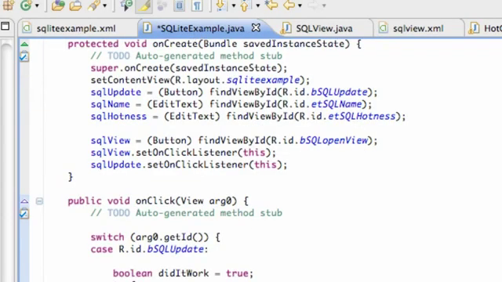So that's it for this tutorial. We basically learned about the dialog for the most part, and it looks like our application's working.